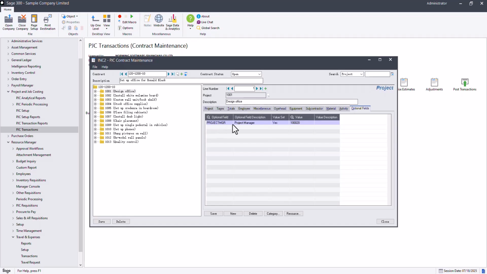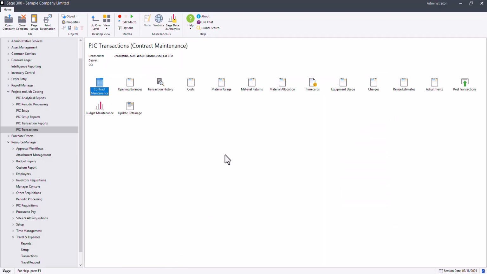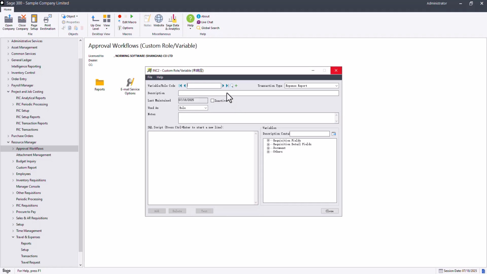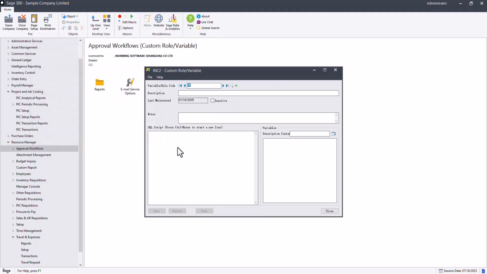In this case, in each project, you can specify a project manager with the norming resource manager user ID. And you can create an MS Circle query to get the optional field value. The program will know who will be the next approver. Let's look at the customer variable. With this query, you can get the project's optional field value.